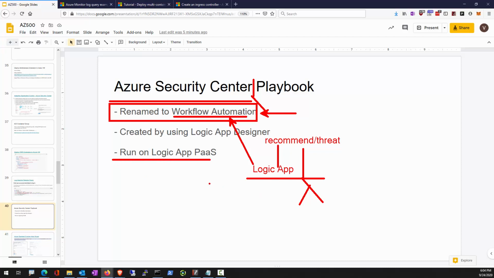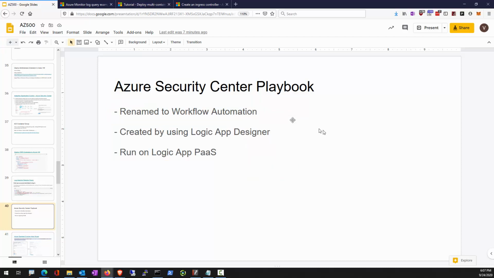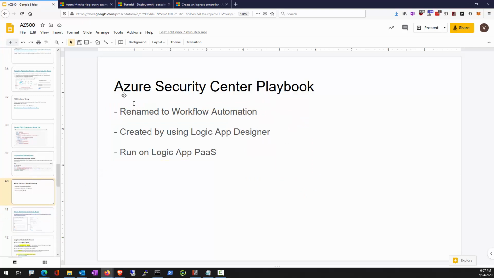Logic app is a graphical workflow. What you see is how you run your code, very much like Visio, very much like IFTTT if you have used those types of things. It's a graphical designer. It's JSON based. Starts with a trigger, logical branches, steps, and so on and so forth. So an Azure Security Center playbook responds to the output of Azure Security Center.